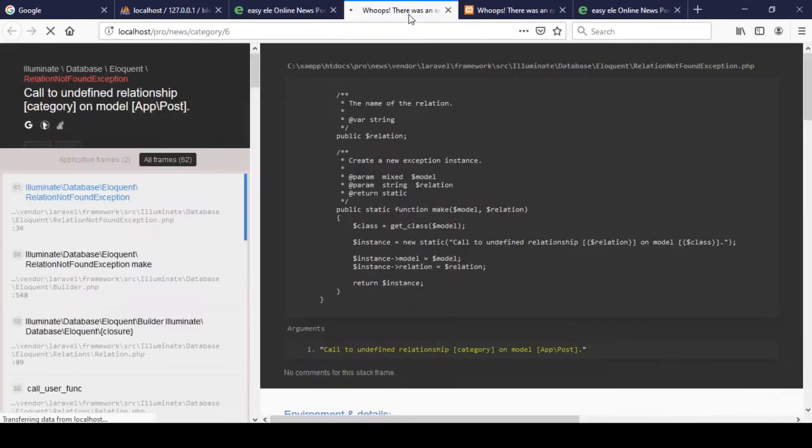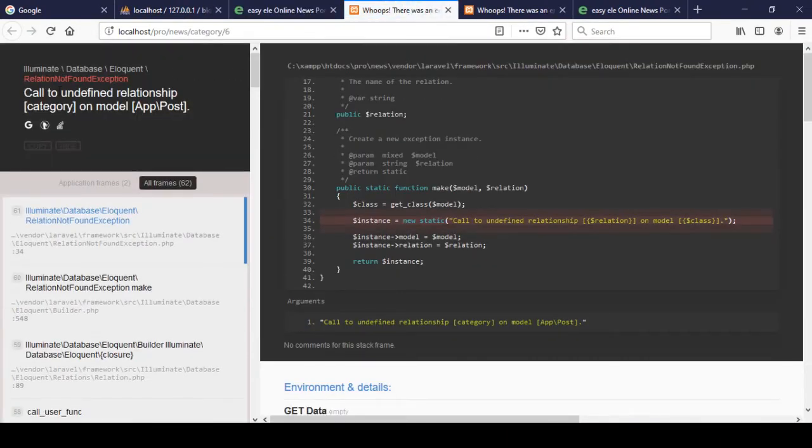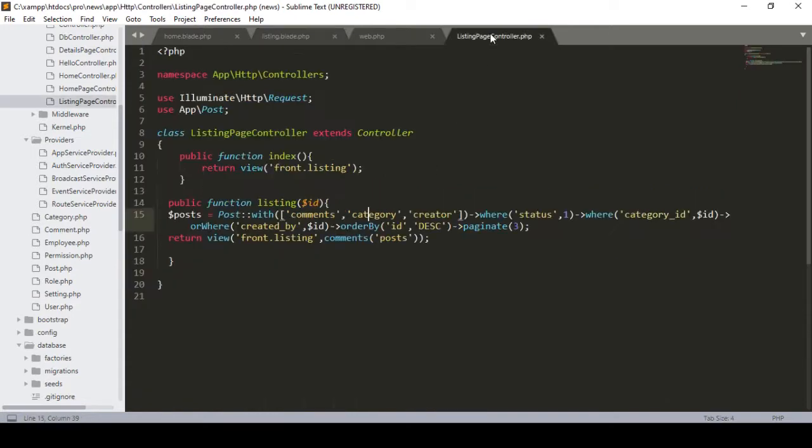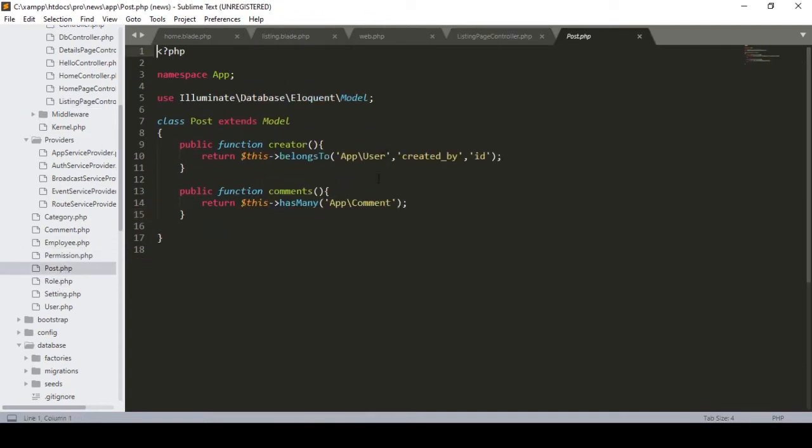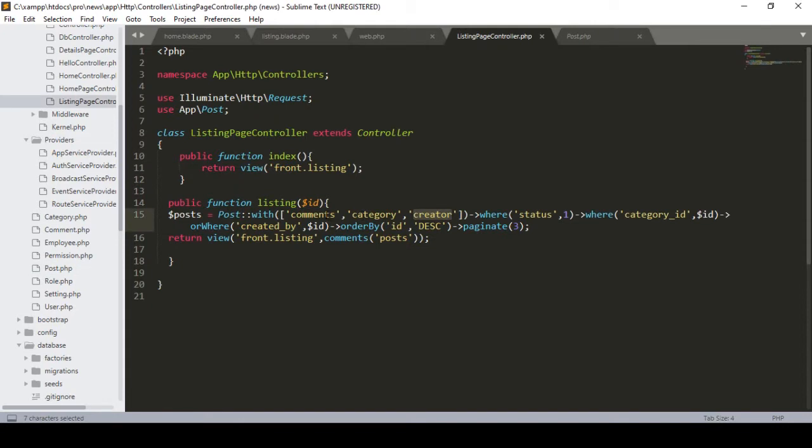I just open it, and here it shows the error: call to undefined relationship category model on post. If you go to that position, that is actually the comments, the category, the creator. Maybe I didn't add the relationship in our post. Yes, you can see in our post we have to also create a relationship with our category. Here I already created a method as creator, and with this I defined it as a creator. And you can see that is actually the creator. There is a comments.